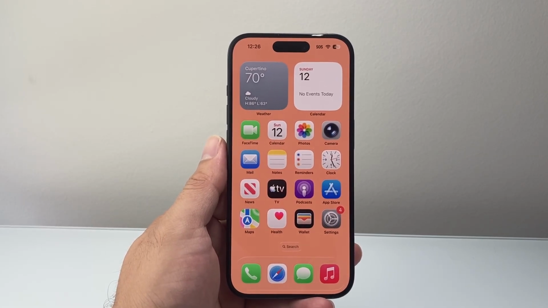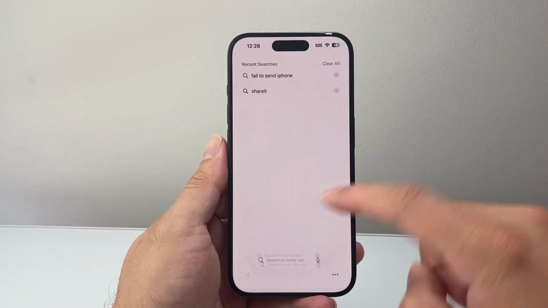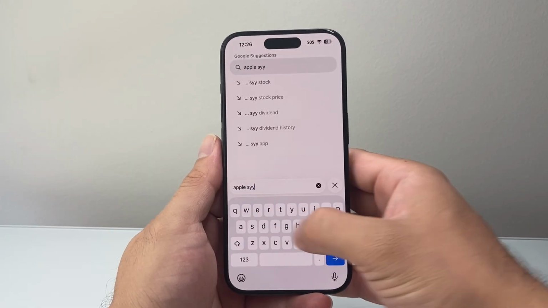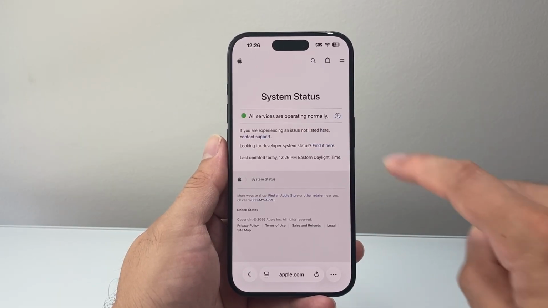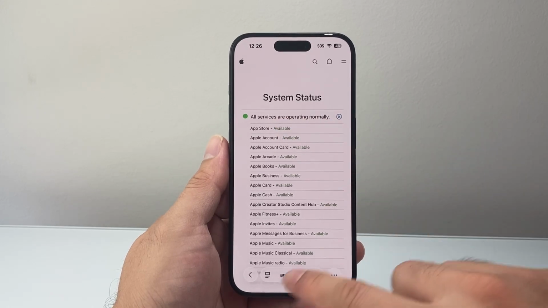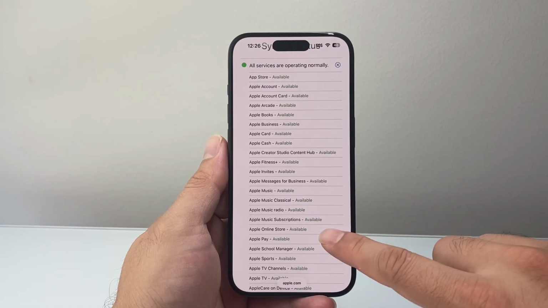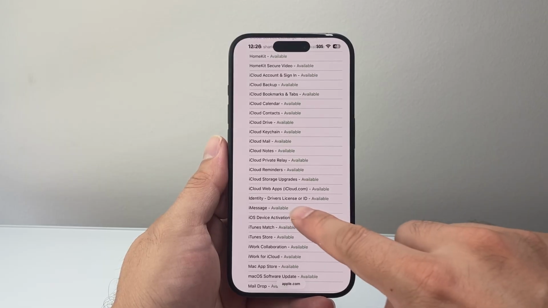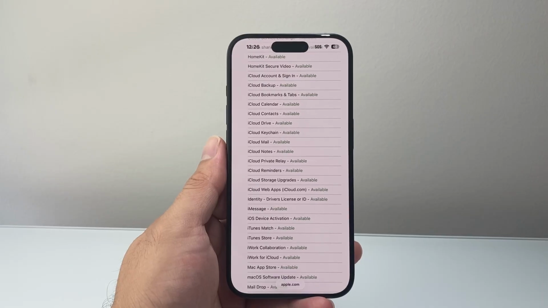To check that, you need to go on a browser and check out Apple System Status. Apple System Status allows us to check the status of Apple services and whether they're working. Click on All Services. If you Google this, you'll find it. Basically, you're looking for Messages here. There are quite a few services listed. If you go to iMessage, make sure it says Available. If it says Unavailable, you may just have to wait anywhere from a few minutes to a few hours, and Apple will usually fix it themselves.